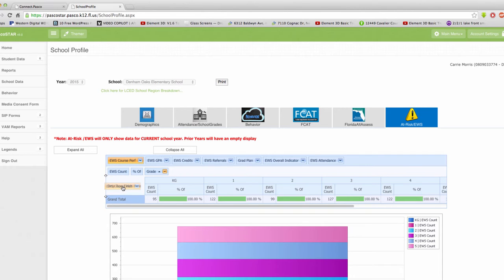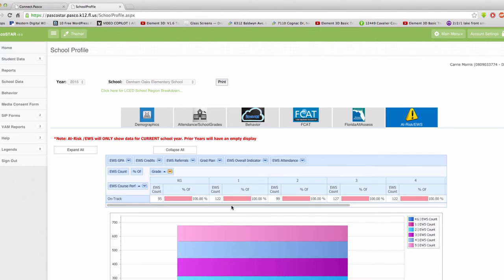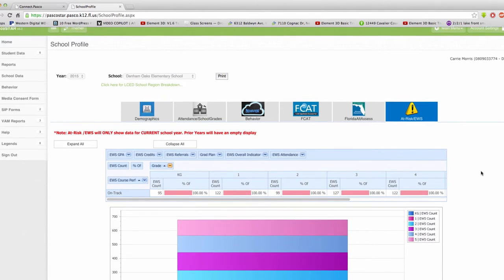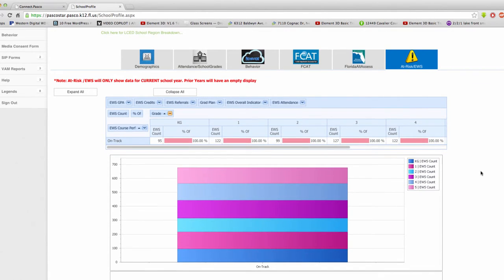If I wanted to look at course performance K through 5 and not just attendance, I can move that particular indicator over. This view shows that 100% of kids are on track for each one. For this particular indicator, course performance will not be registered in PascoSTAR until the end of the quarter when grades are entered in for first quarter.